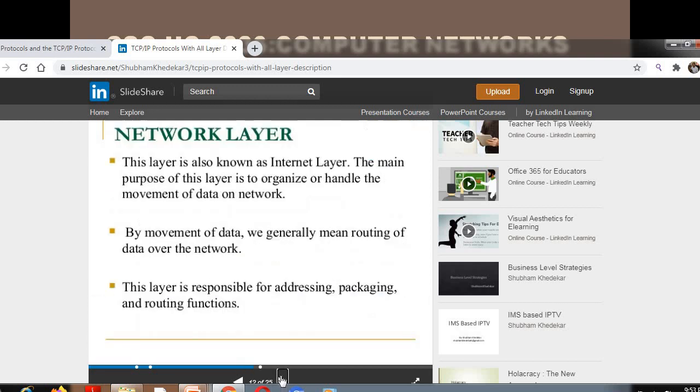So here next we come to the network layer. This layer is also known as the internet layer. The main purpose of this layer is to organize or handle the movement of data on networks. By movement of data, we generally mean routing of data over the networks, and this layer is responsible for addressing, packaging, and routing functions.